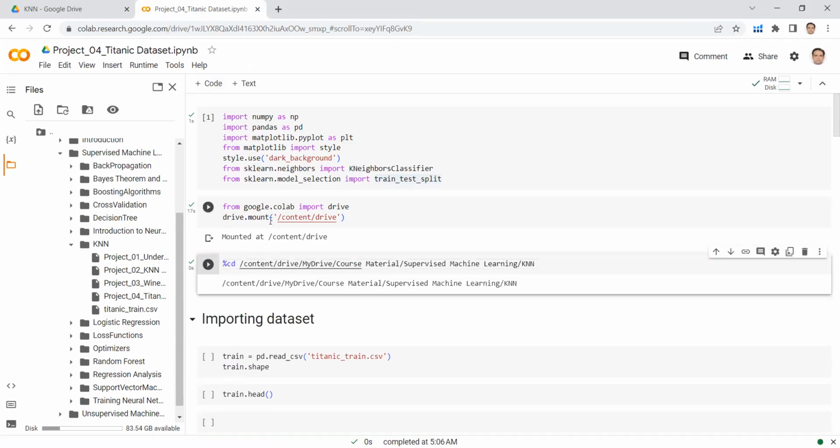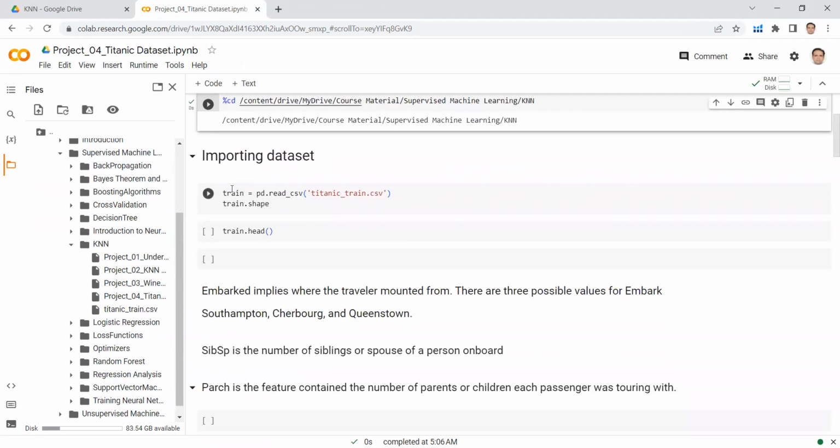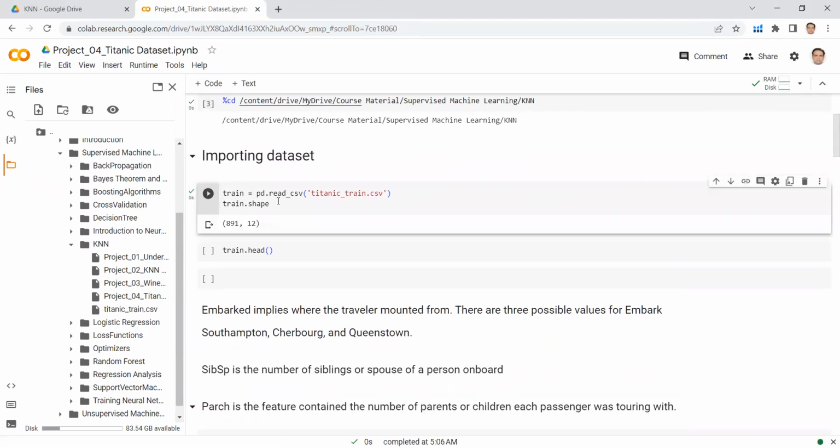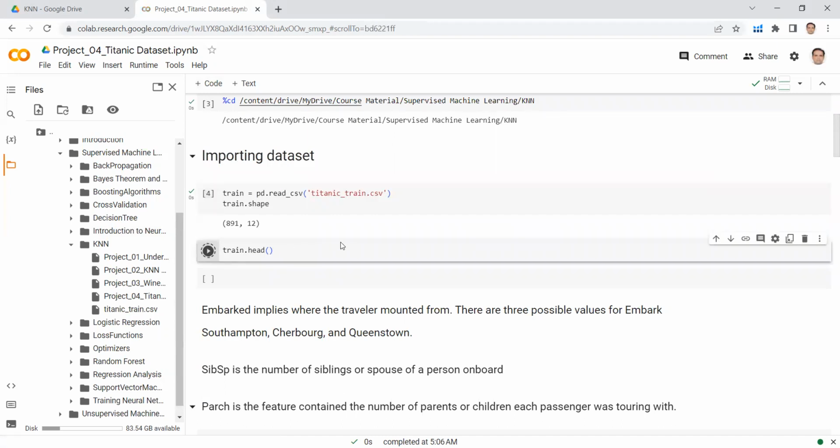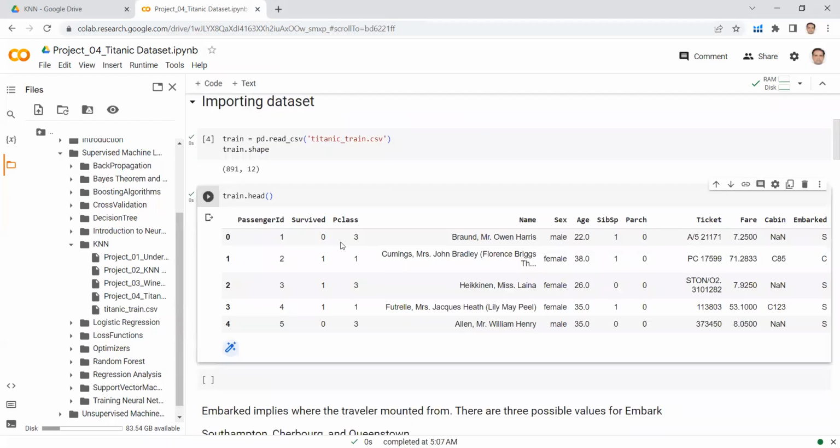Now the drive has been mounted and the path has been set. It's time to import the data. The data has been imported and we can see the shape of the data: it has 891 samples and 12 columns. Let's see the first 5 samples. We can see that this is our Titanic dataset, and we have seen this dataset before in the logistic regression section. So let's discuss this dataset again.